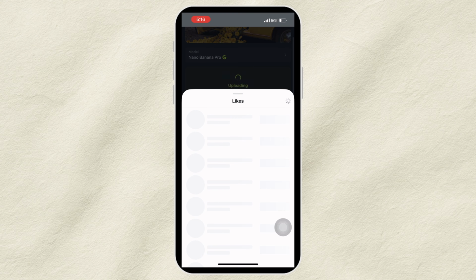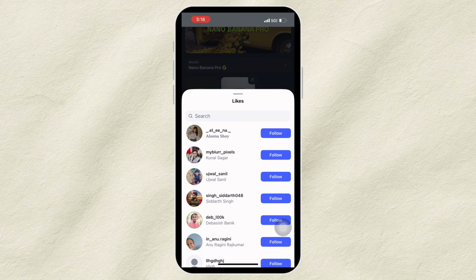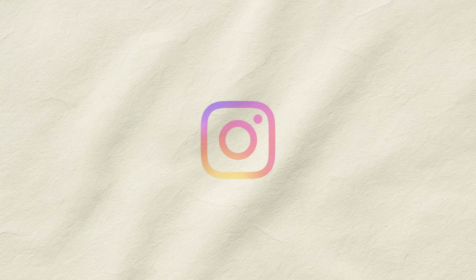Once the block is gone, change how you use the account. Follow slowly. Space your actions out. Let the account age naturally. Instagram isn't broken. It's protecting itself. And once you understand how it thinks, this problem stops feeling random and starts becoming predictable and manageable.